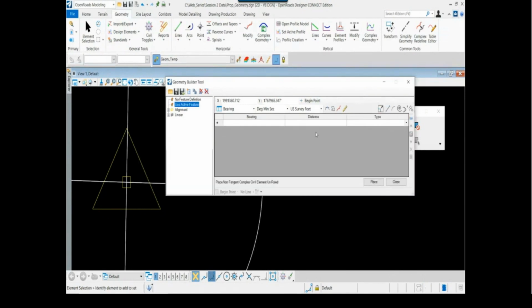We've got that set. And then we go through and we input each element, linear, arc, linear, arc, linear, arc, just as we did before, except in a tabular method.